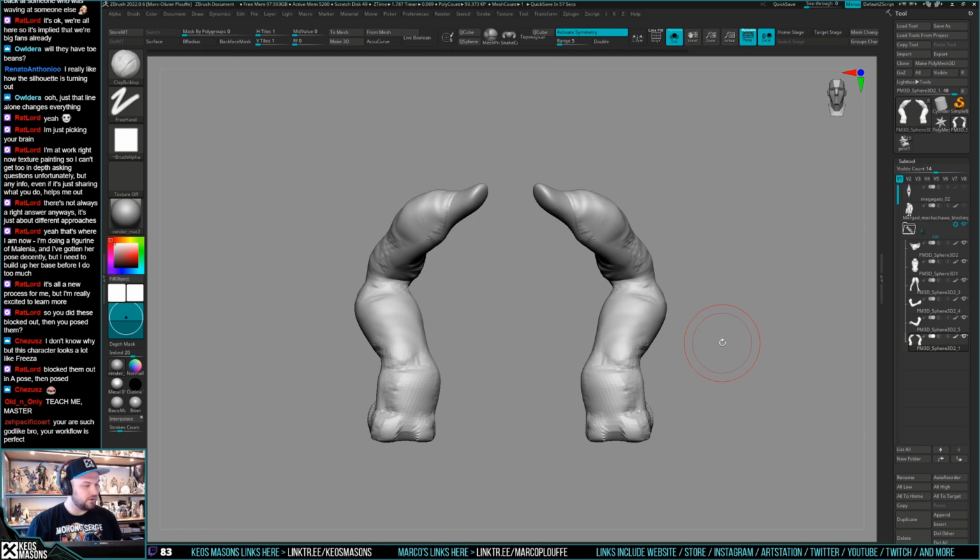It's all a new process for me, but I'm really excited about it. But you did these blockouts, then you pose them. Yes, for the blockout of the four horsemen, absolutely.